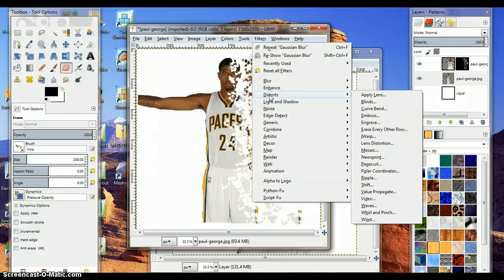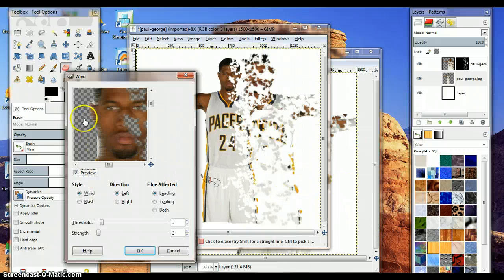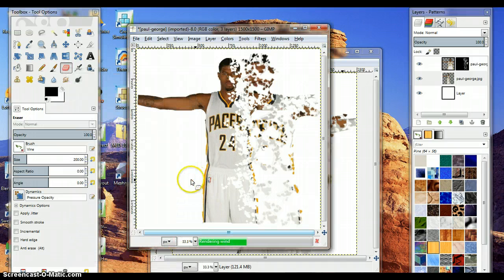Then we're going to click on the original layer right here and go to Filters, and we're going to go to Distorts, and all the way down at the bottom it says Wind. Click on that. And you see you want style wind, direction left, edge affected leading, and it looks like he's going to vaporize away and drift away. 3 would probably be okay for this, and hit OK. And so now you can see it's like he's sweeping away into the wind. And that's all there is to it.